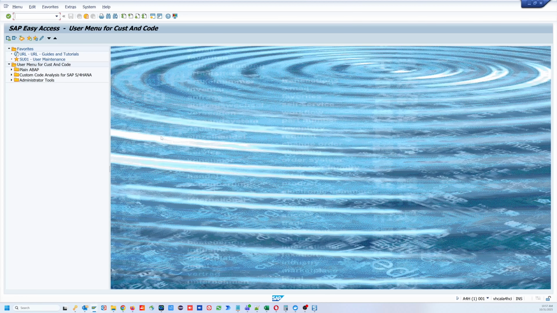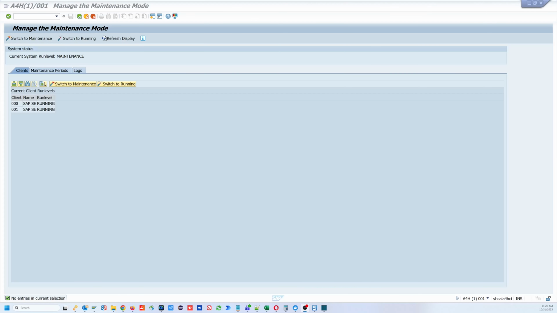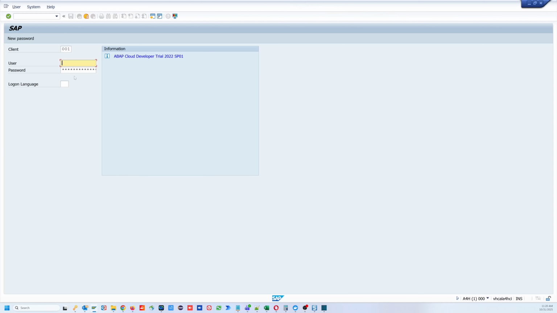So we go back to the maintenance mode, and now we see the run level is maintenance. And now we try to log in with a normal user. And after the login, we see here at the bottom, the system is generally not available at this time, maintenance only.